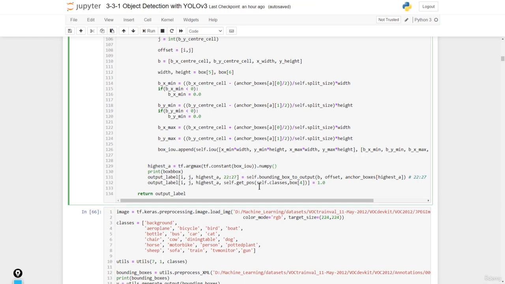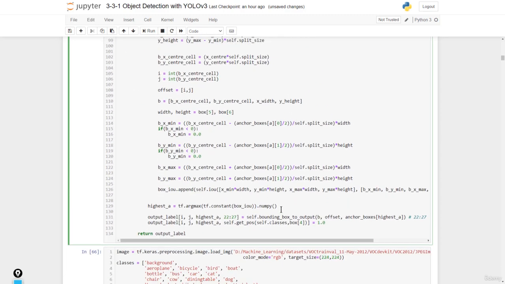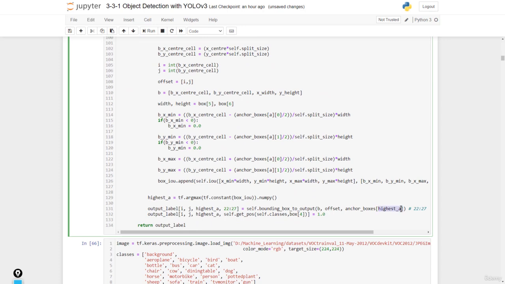Once we get out of this loop and we get the box with the highest IOU score, we now use it, as we had seen with YOLO version 1, to first of all select the anchor box and then pass in the bounding box values. Also notice how we're doing this with this bounding box to output method, which we've defined. And what we pass here as anchor box is the particular anchor box which has the highest IOU score. So that's why here we specify highest A.